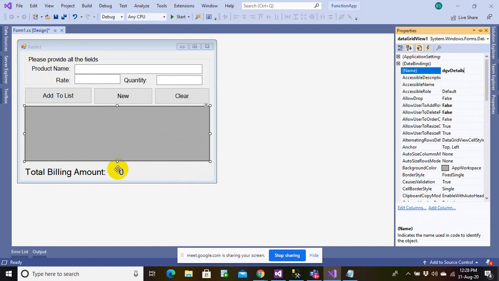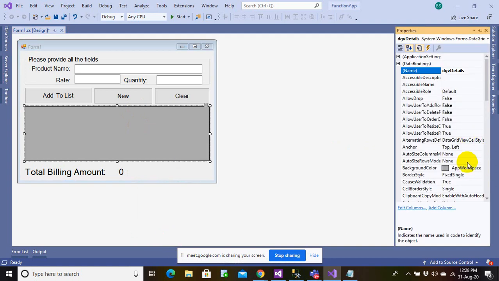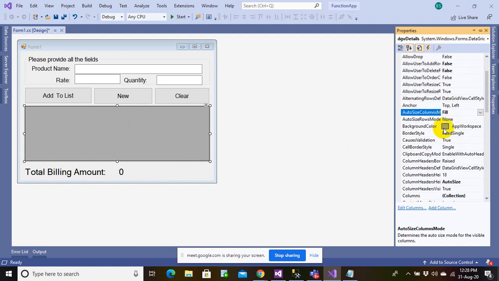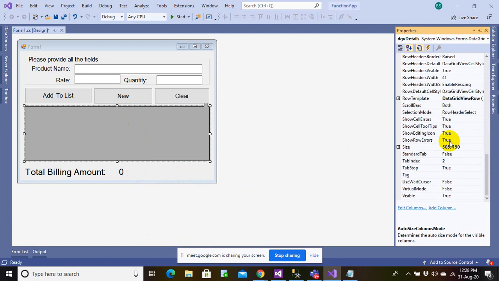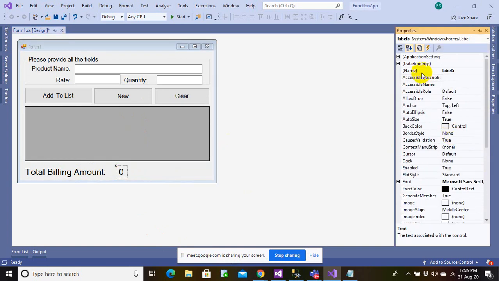And now let us have this as a label. Let me get some more properties of this. Auto size column mode, I want it to be filled. And selection mode to full row selection. Total billing amount, and we're done.